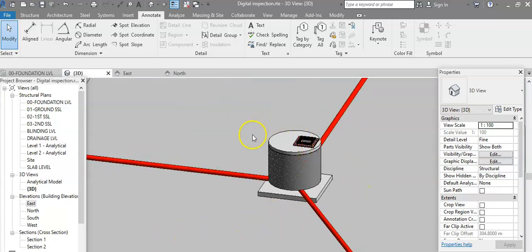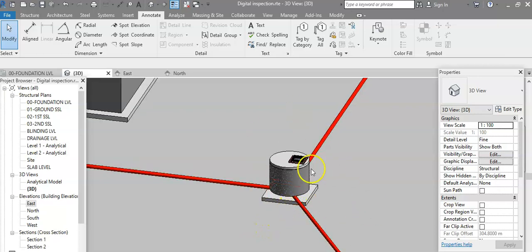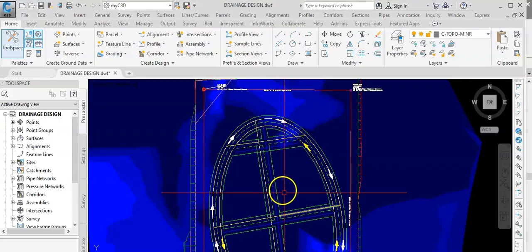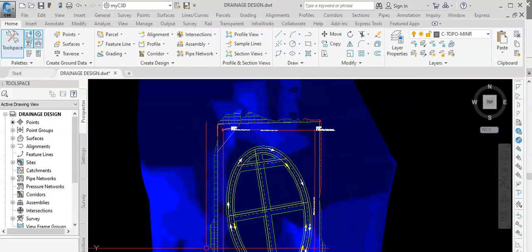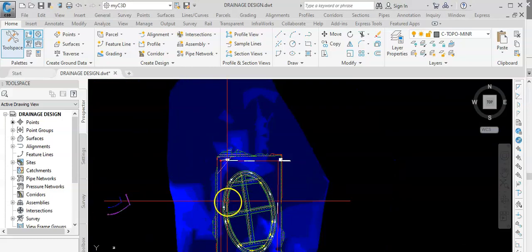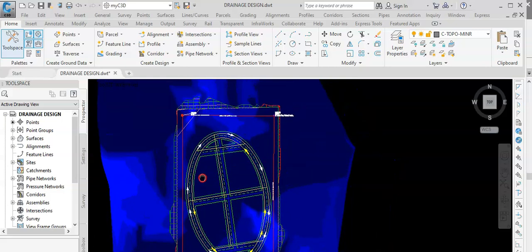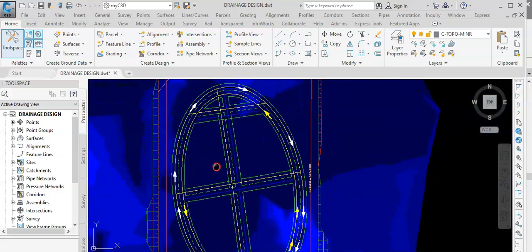So the only thing left now is to understand, before we build this manhole, what the ground level was like. What was the nature of the ground before we got to this excavation? That's something we have to look at here, which will give us an example.